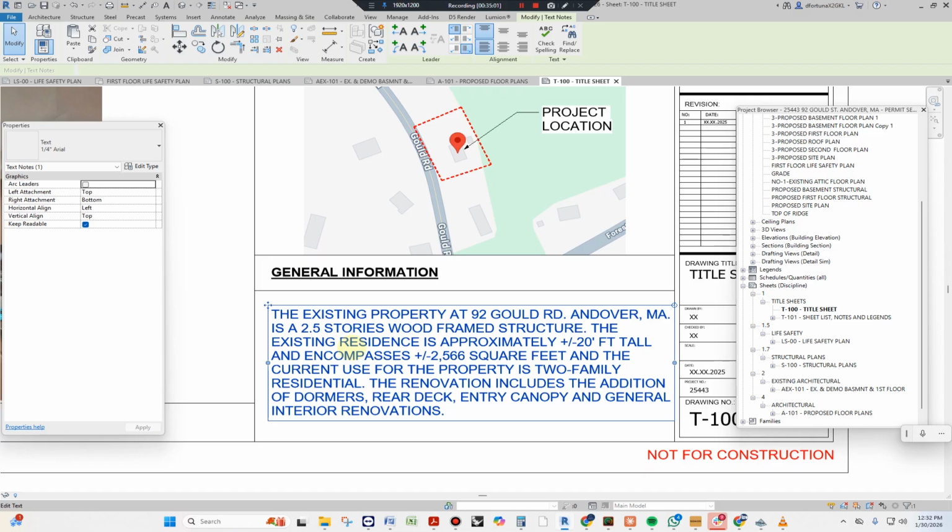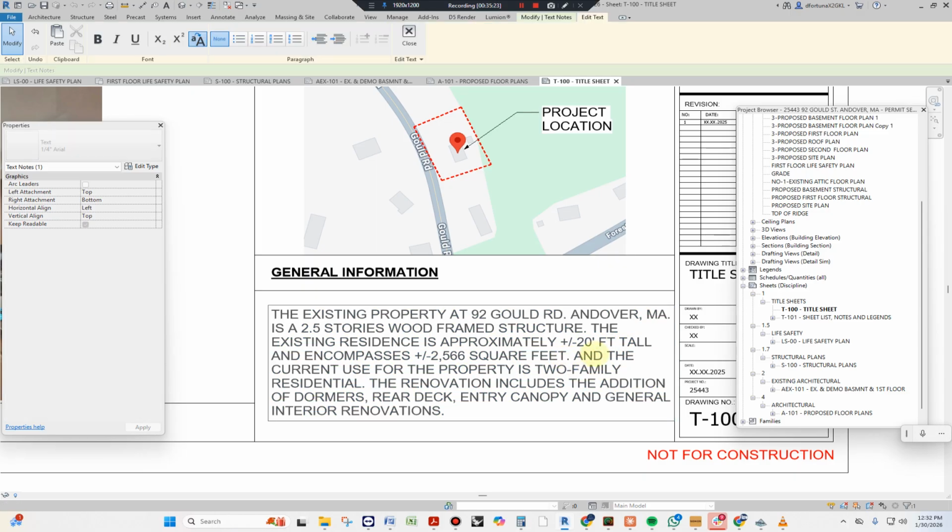The existing residence is approximately 20 feet tall and encompasses 2,566 square feet, and the current use for... run-on sentence. You need to break that sentence into two. Look at you. You're learning English as you do this. So the existing residence is approximately 20 feet tall and encompasses 2,566 square feet. Period. Then comes the good part.